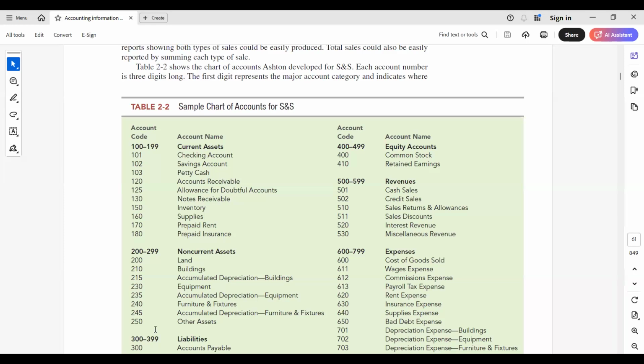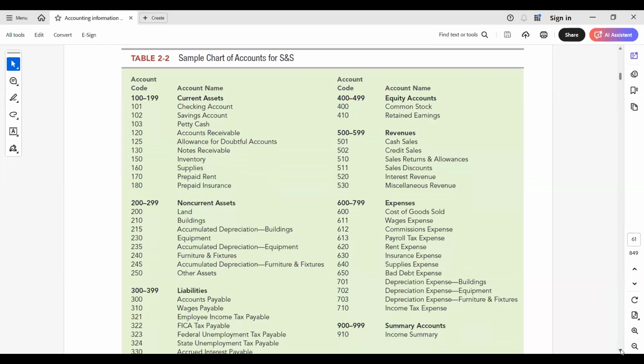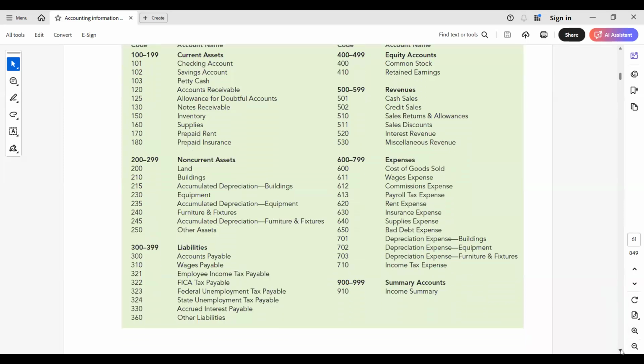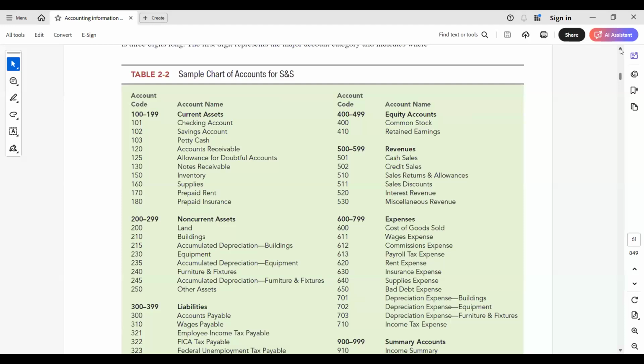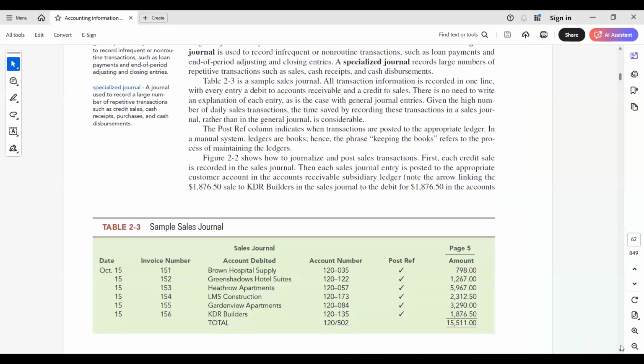Non-current assets are 200 to 299. Likewise, you can assign numbers; this is called the chart of accounts. 500 to 599 is all revenue: cash sales, credit sales, sales return, sales discount, interest revenue, miscellaneous revenue. Something like expenses, 600 to 799. For each and every account we allocate a number, and you can allocate it in a meaningful way. That is in the practical part. When I teach, I will teach you this chart of accounts, which is very, very essential.